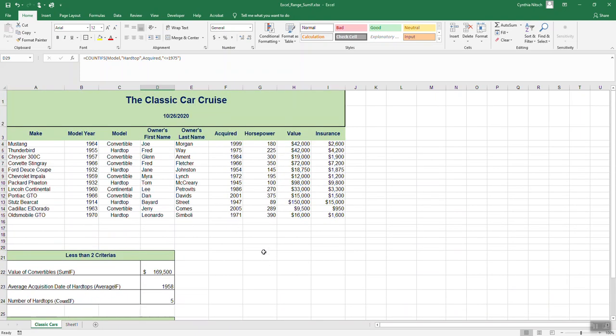Range names come in really handy, and you'll see in the exam that I have you do on this, you're going to want to use range names because it's just such an easier way to complete the homework or to complete the exam.